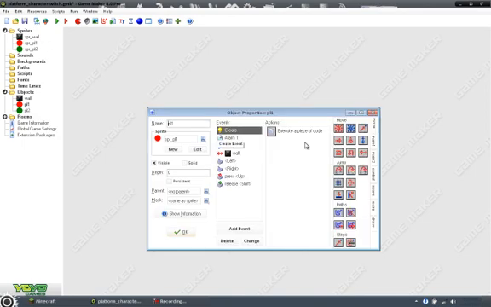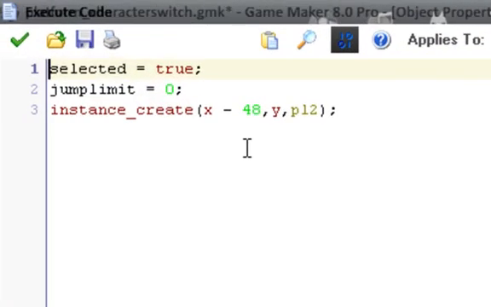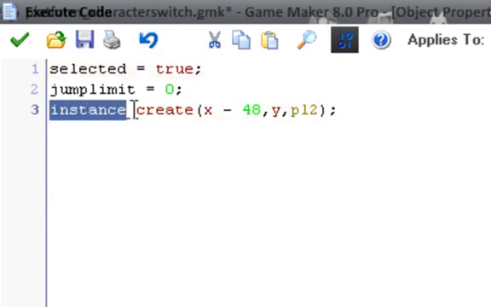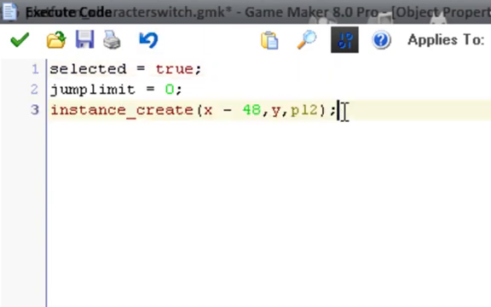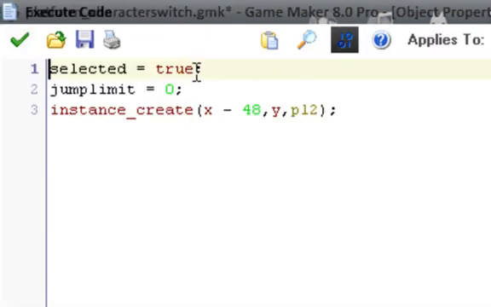So now I'm going to go over the special platform code. For the special platform code, you basically use your default stuff, and in your create event, you're going to have to put instance_create, and then like x minus 48 if you're using 32 by 32 sprites, comma y, comma pl2, or whatever your second character is. And you can actually use this for more than one character. If you are using this for more than one character, the way that you do that is instead of selected equals true, you have selected equals 1.